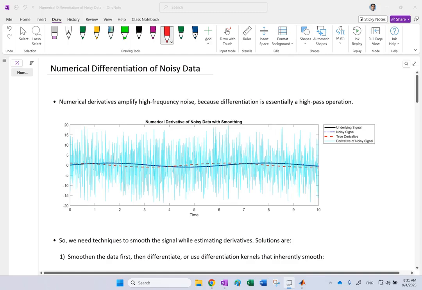Here you can look at this picture. The underlying function is simply sine of t, okay? So you can see that with the black solid line, it's just sine of t. And I just added a little bit of noise to it. I'm going to show you in MATLAB in a second. The amplitude of the noise is not really big. The true derivative is just cosine, the red dashed line. Okay, that's what you should get.